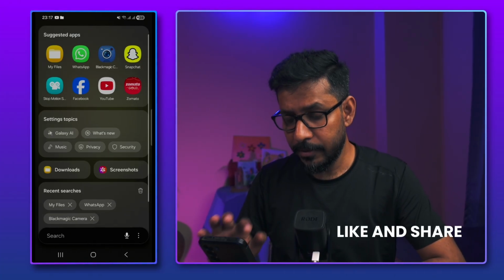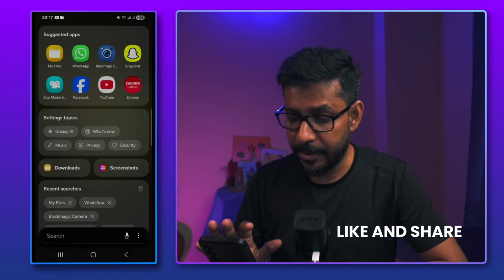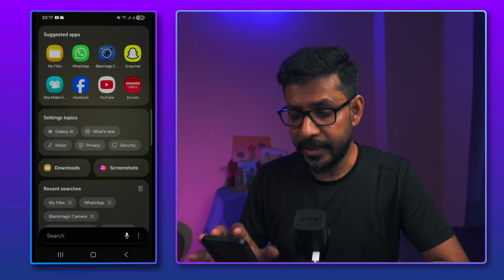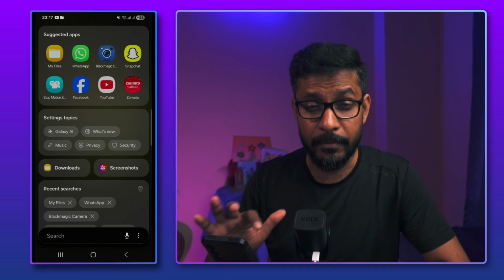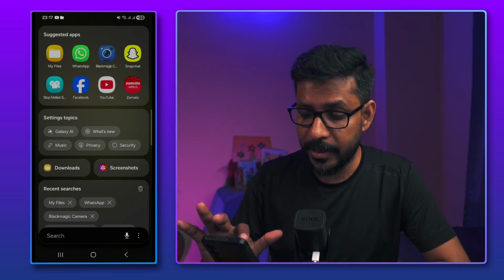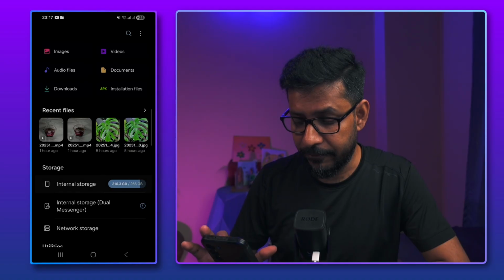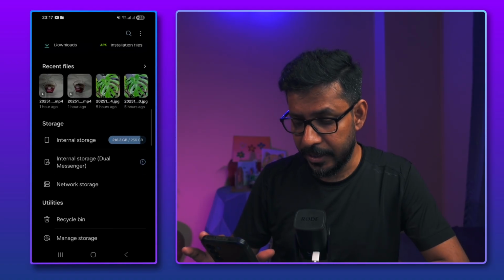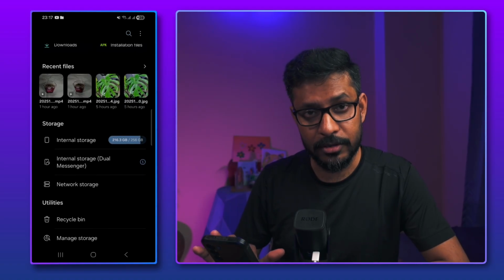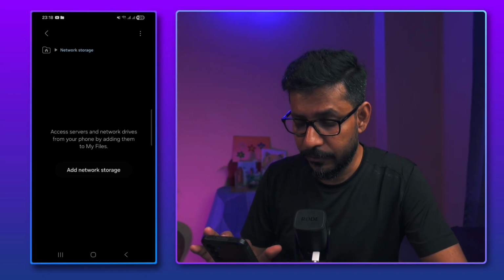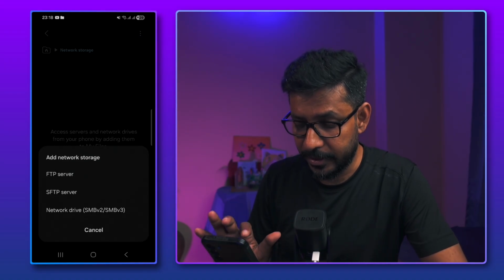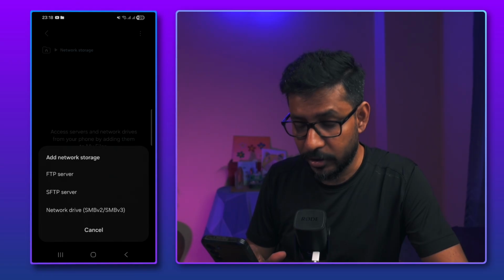So here is my mobile, a Galaxy S23, that I am using. In the Galaxy S23 or Galaxy S series devices, you will find the default file manager called My Files. I'll go ahead and open the My Files app. Here you will see something called Network Storage. When you first open this Network Storage option, you will find something like Add Network Storage. You click on it and then select Network Drive.